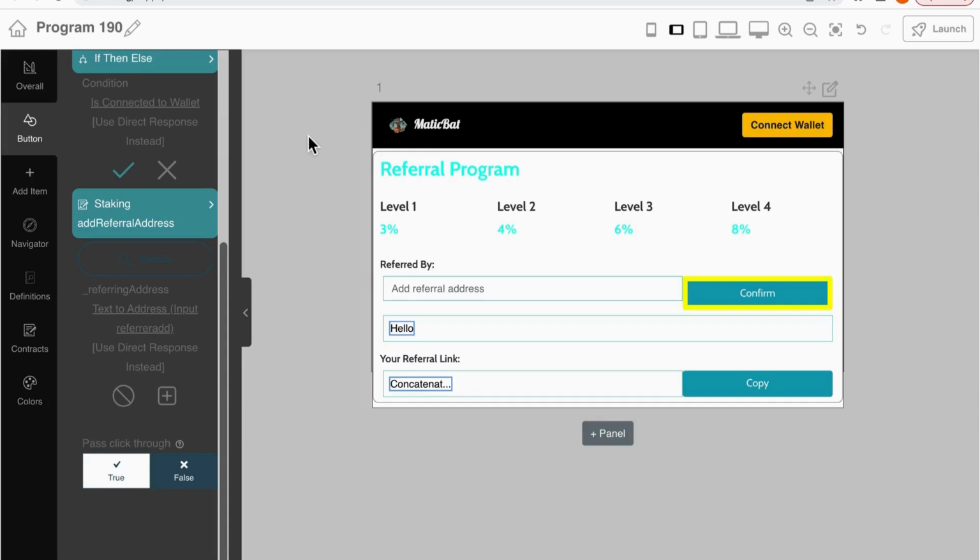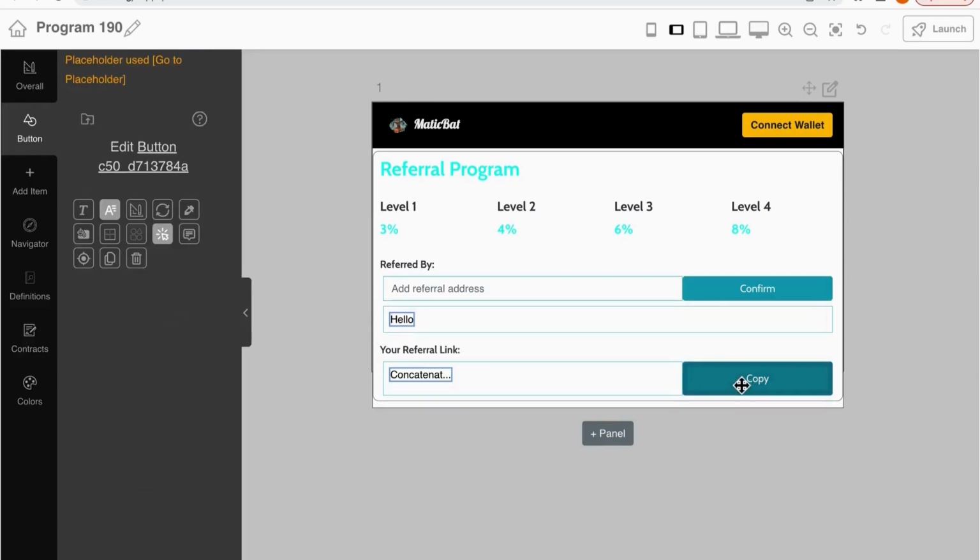Now, we will move on to the referral link. This process is a bit more complicated, as it involves launching the website first, then coming back to edit it. You cannot launch with placeholders, so let us first remove it. Click on the Copy button.